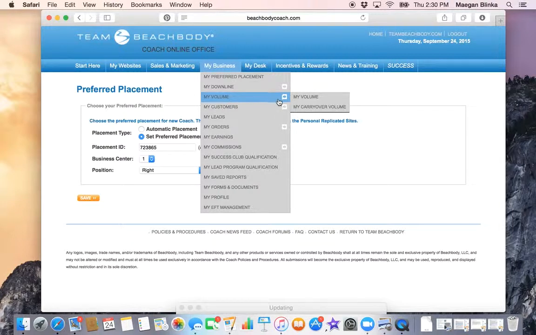Your volume, as your team grows, you'll have your personal volume, your team volume, and then this will be like a little graph where you can see where that is. Customers, you can do a customer search.